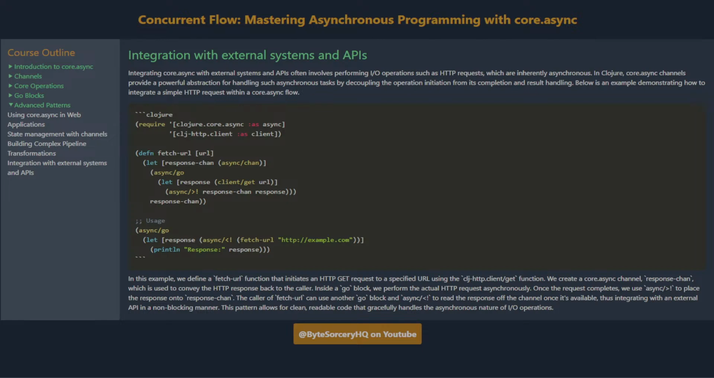The caller of fetch-url can use another go block and async/<! to read the response off the channel once it's available, thus integrating with an external API in a non-blocking manner. This pattern allows for clean, readable code that gracefully handles the asynchronous nature of I/O operations.